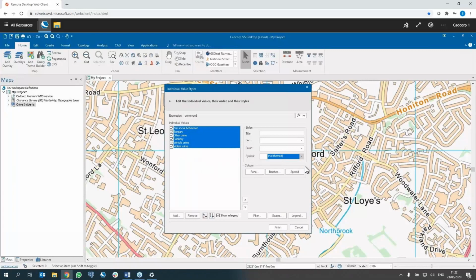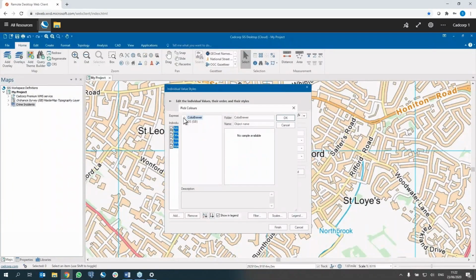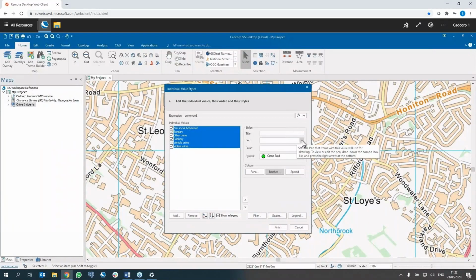So I'm going to start from the bottom and work my way up. I'm going to choose a circle bold symbol. For the brushes, we're going to select a range of colors from our color brewer. And then for the outline, we'll choose a black pen.